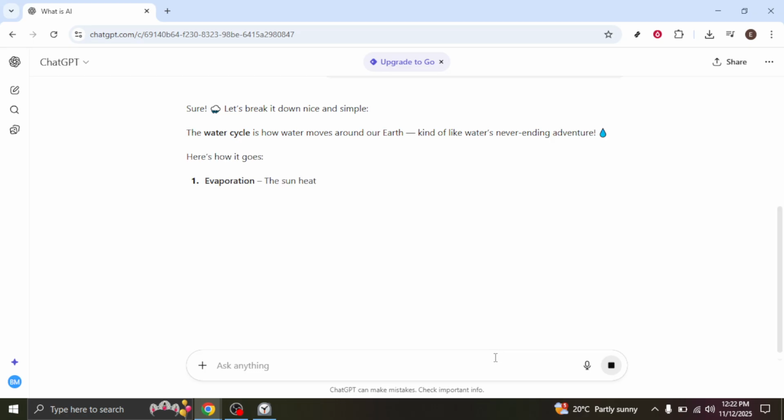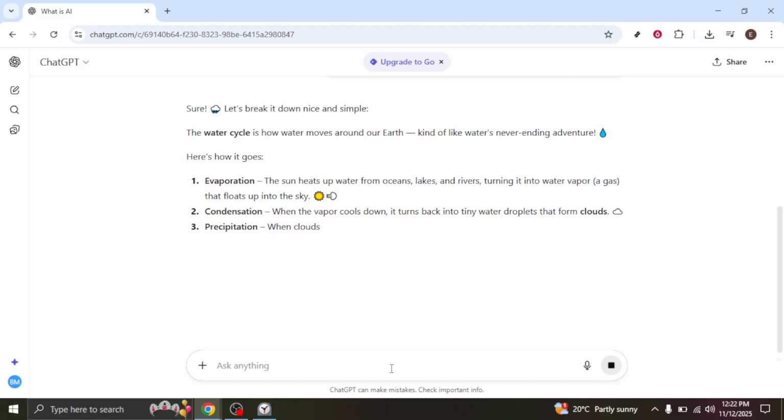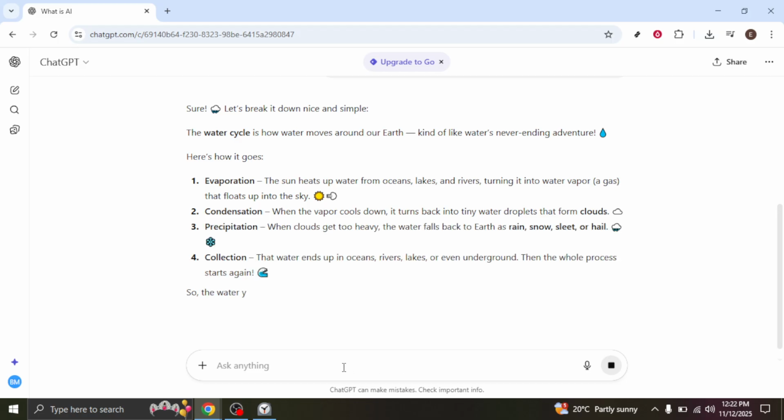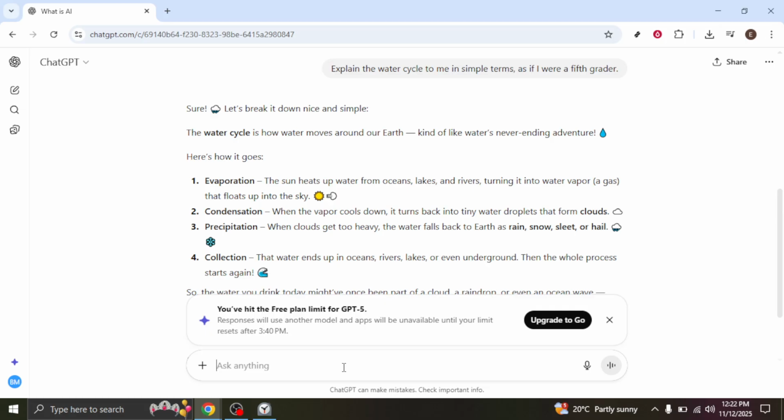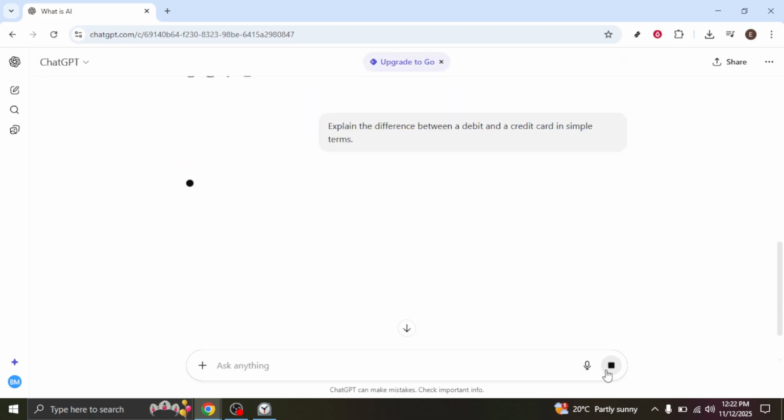ChatGPT can also serve as a tutor for various subjects. If you're wondering about financial terms, you might ask for the difference between a debit and a credit card by saying, "Explain the difference between a debit and a credit card in simple terms." Hit Submit, and there you have it, an instant lesson from your artificial tutor.